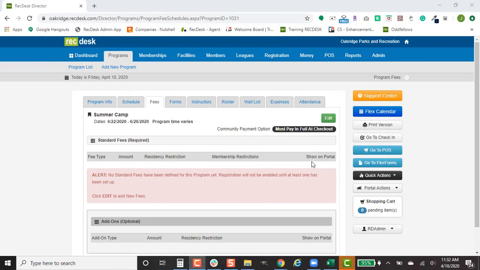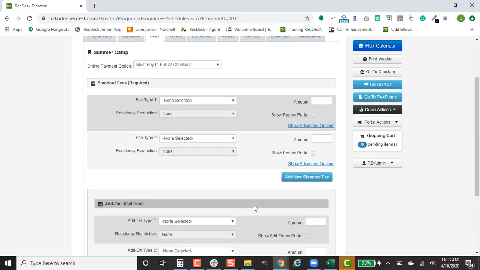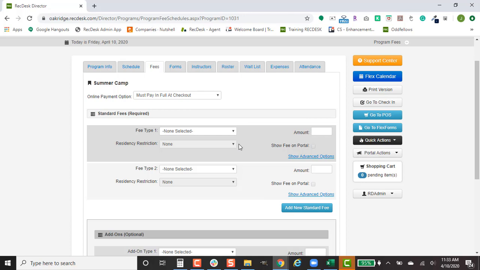In this recording, we will go over adding fees to your programs. You're going to go to your program that you want to add fees to, go to the Fees tab and click on Edit. And from here, we've got a couple of options to go over.